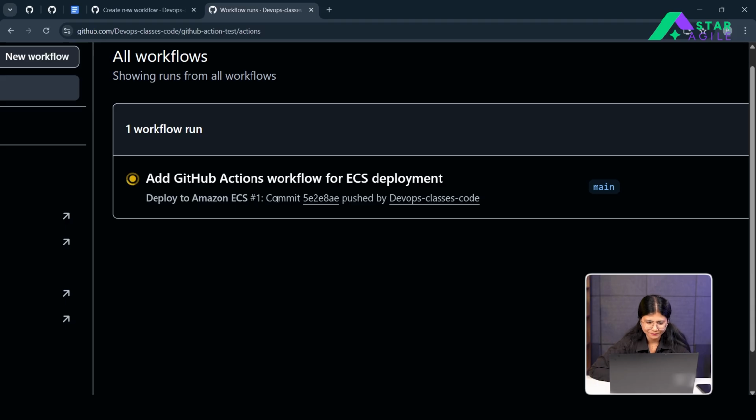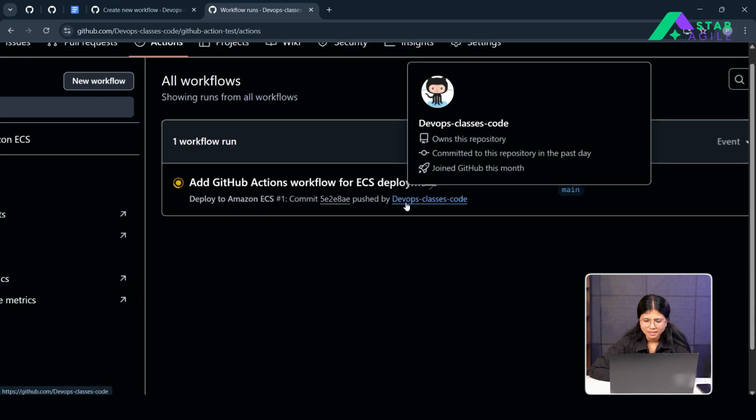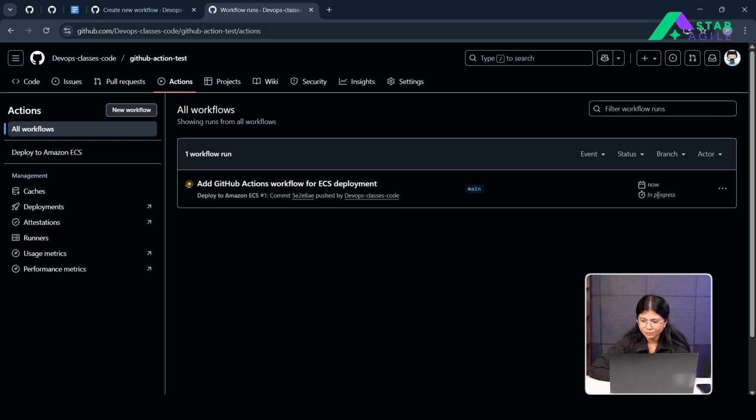We have a commit, and we have the commit ID, pushed by DevOps classes code. It is in progress, you can see this. It is rotating, in yellow color. Once it is completely done, it will show a green checkmark. So let's refresh and check this. Let's wait for some time.